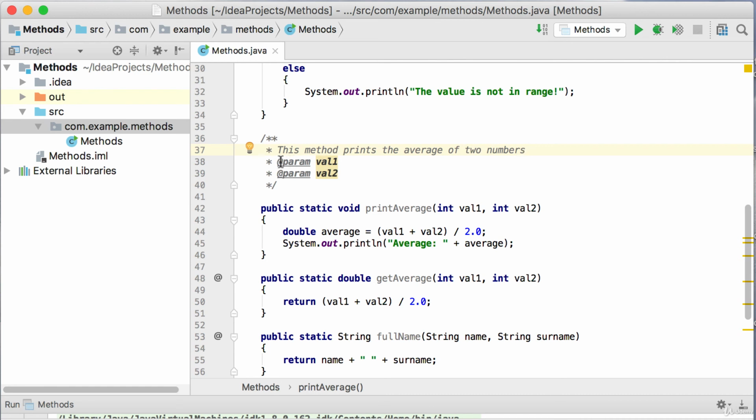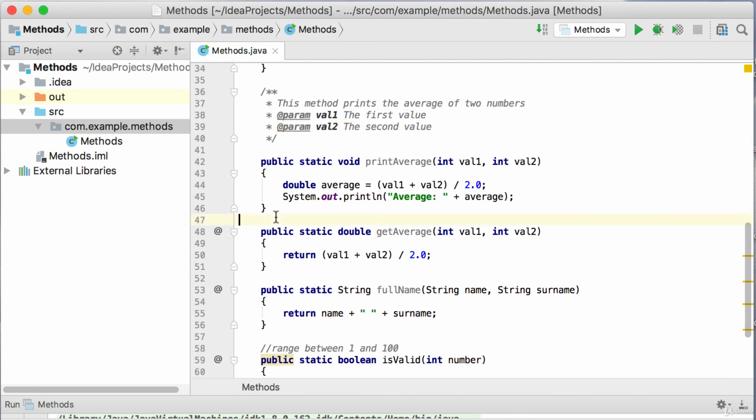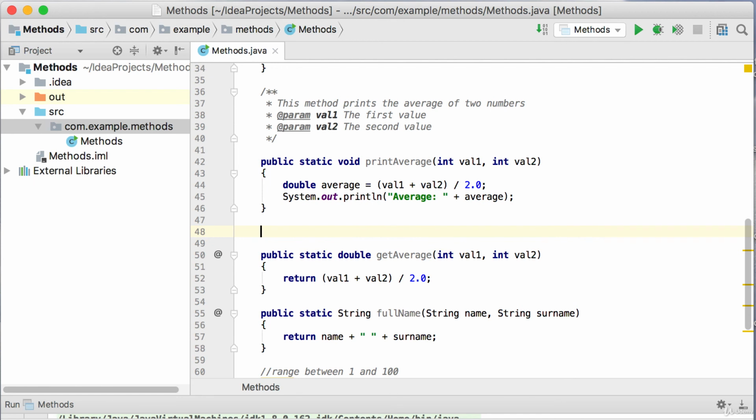And then you see that there's an @param tag, which refers to these 2 parameters that you've indicated. So you can see it picks up val1 and val2. So now you can explain that variable. So val1, the first value, and then you can say val2 is the second value. Okay, so that's a documentation comment. And now if you go to the getAverage method, you'll see that this method is a void method, so it doesn't return anything, but this one returns something.